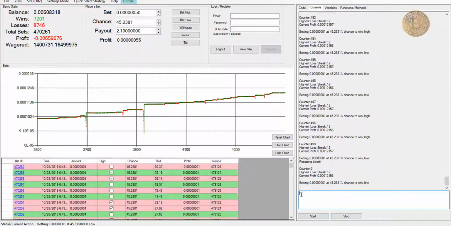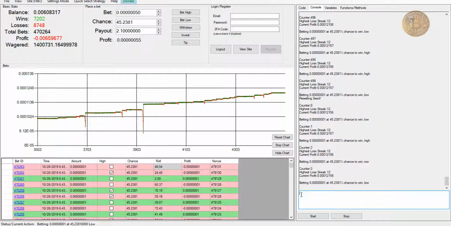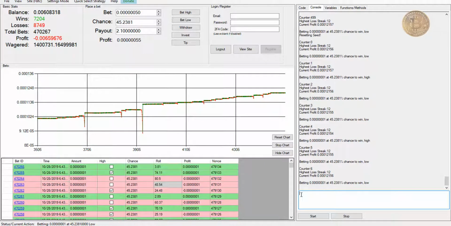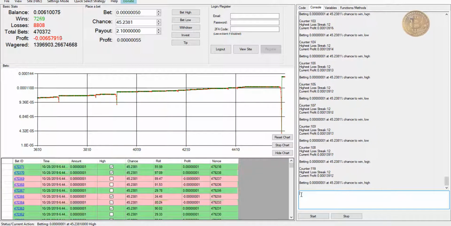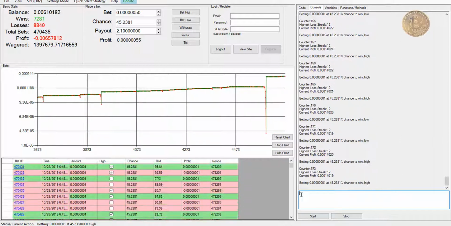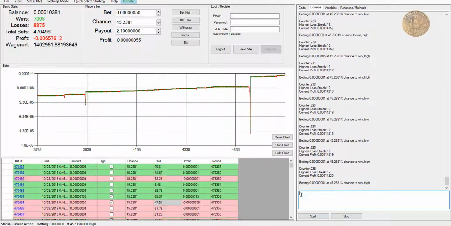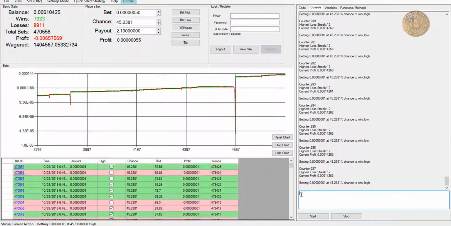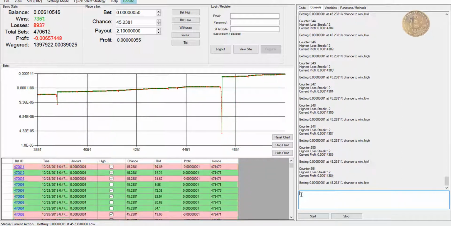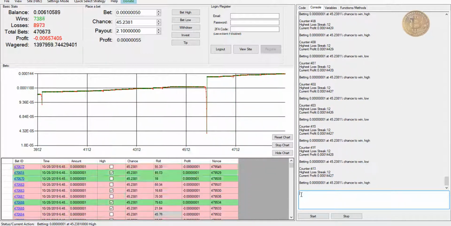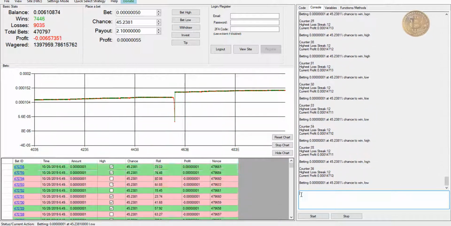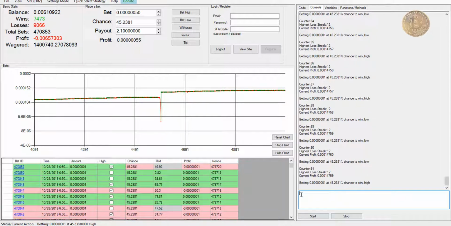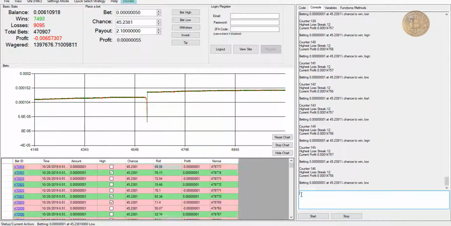Now, watch this video and take a look at the performance, take a look at the graph, see the behavior of the Dicebot on the betting strategy. I'll play this Dicebot for 1 hour and let's see if we will win or how much we will earn.